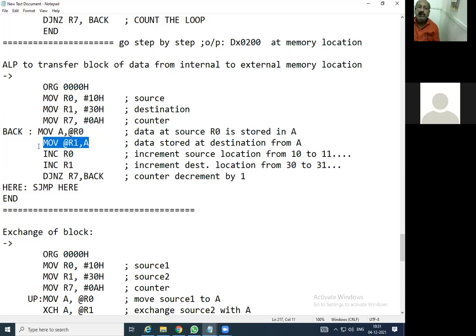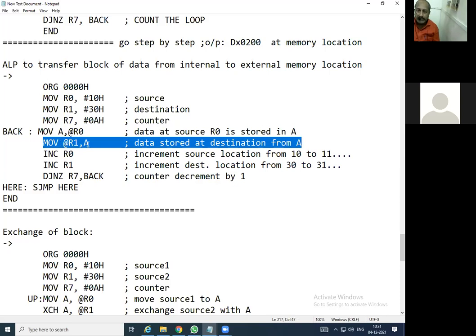Next instruction, MOV @R1, A. Means what? Whatever is stored in A, it has to be transferred to the destination. म्हणजे R1 च्या ऍड्रेस वर A मध्ये जो काही डेटा आहे तो ट्रान्सफर करा. So A is transferred to the address of R1.